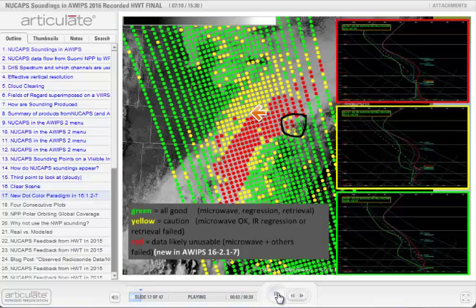Color-coded dots are new to AWIPS 16.2.1-7. Yellow and red points have failed quality control. Green points have passed quality control. Red points denote soundings for which microwave and infrared retrievals have both failed. Yellow points denote soundings for which the microwave retrieval completed successfully, but the infrared or sounder regression or retrieval failed. Green points are good.